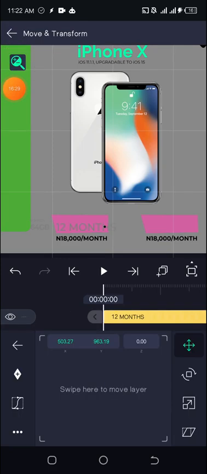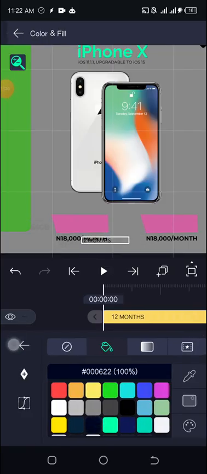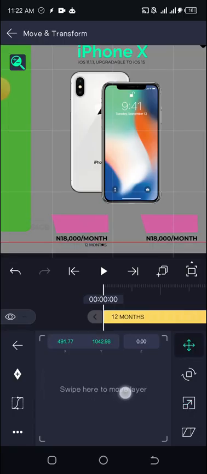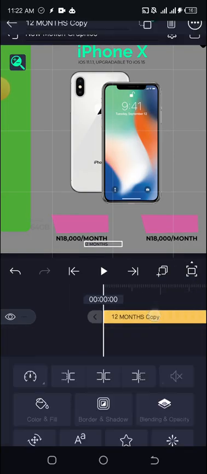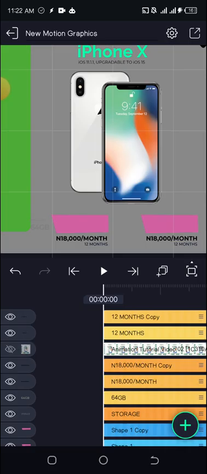Then what next? So just change this one to color black as well. 12 months guaranteed. So just bring it here. Make sure it's aligned well. The alignment is essential. So just copy it again. Bring it here.